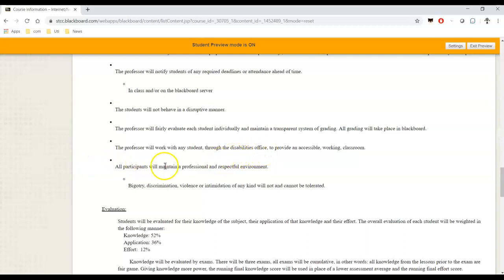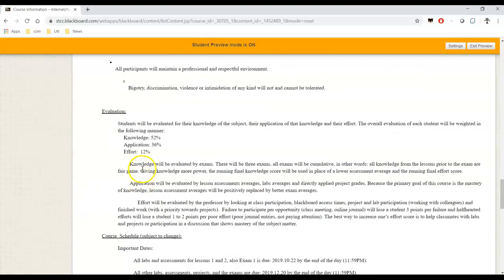Okay. All participants will maintain a professional and respectful environment. We cannot allow bigotry, discrimination, violence, or intimidation of any kind. So keep that in mind, and I do take that personally.